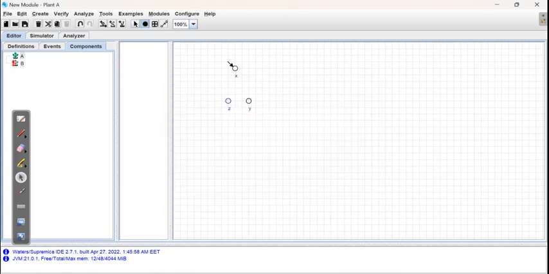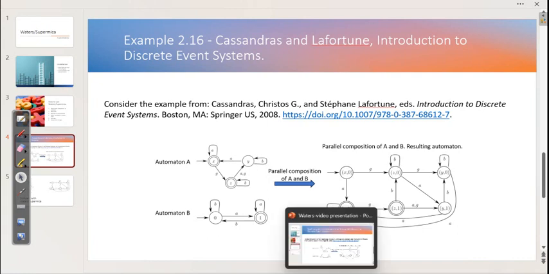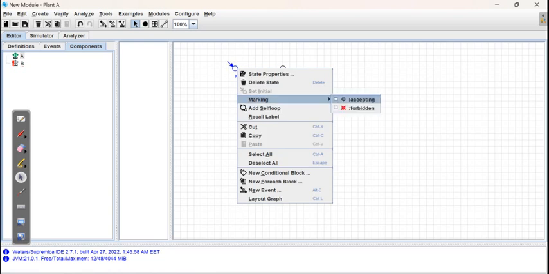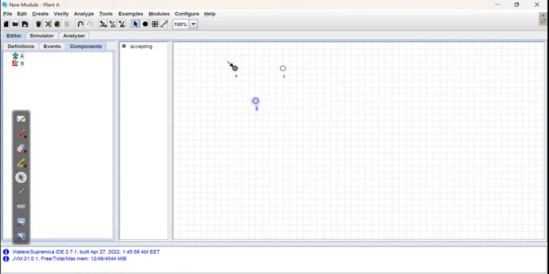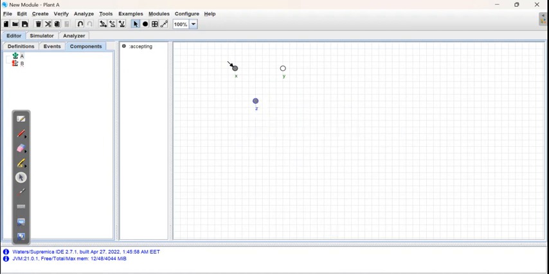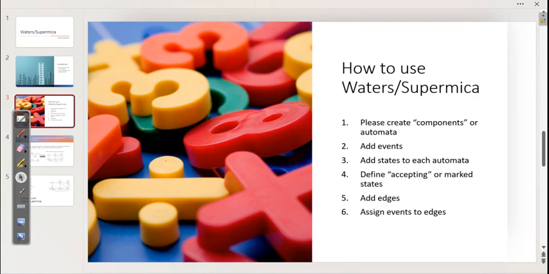I will click this arrow button to be able to select and move the states, X and Y and Z. By the way, X is a marked state and Z is a marked state. So we need to define this. I will right click on X and mark it as accepting, and I will right click on Z and mark it as accepting. So we have finished for automaton A, adding states and defining whether they are accepting or marked.